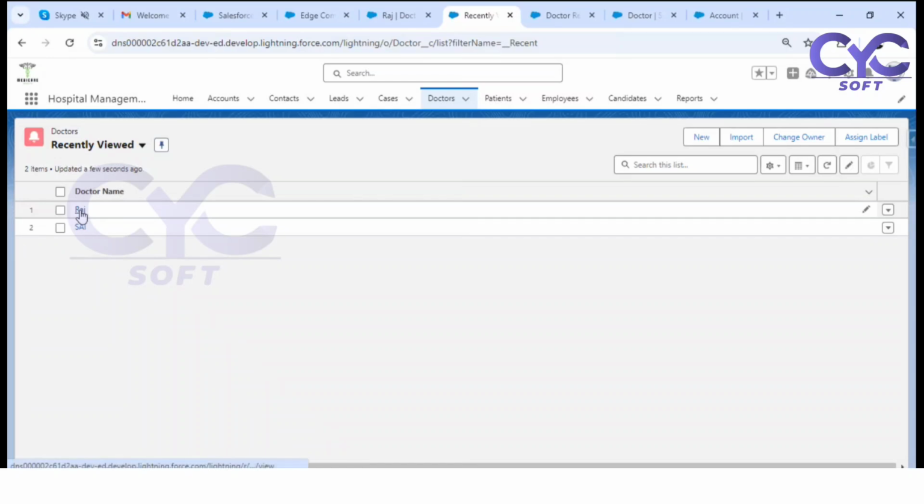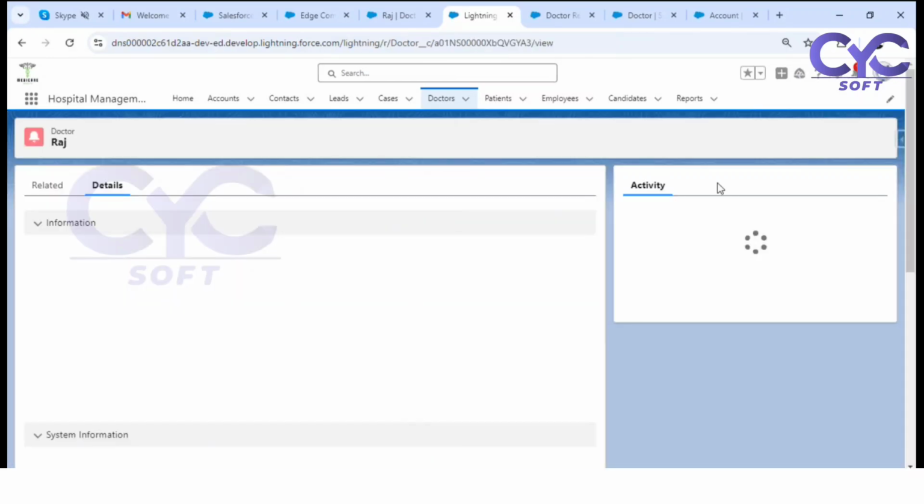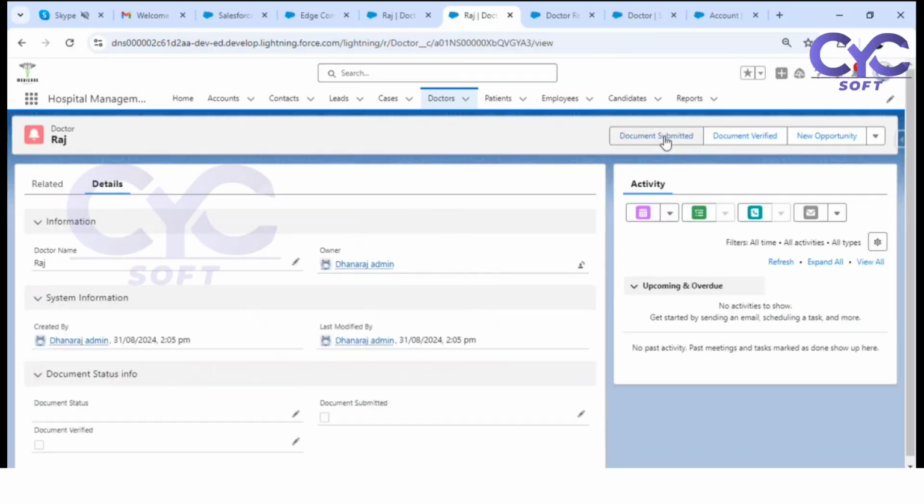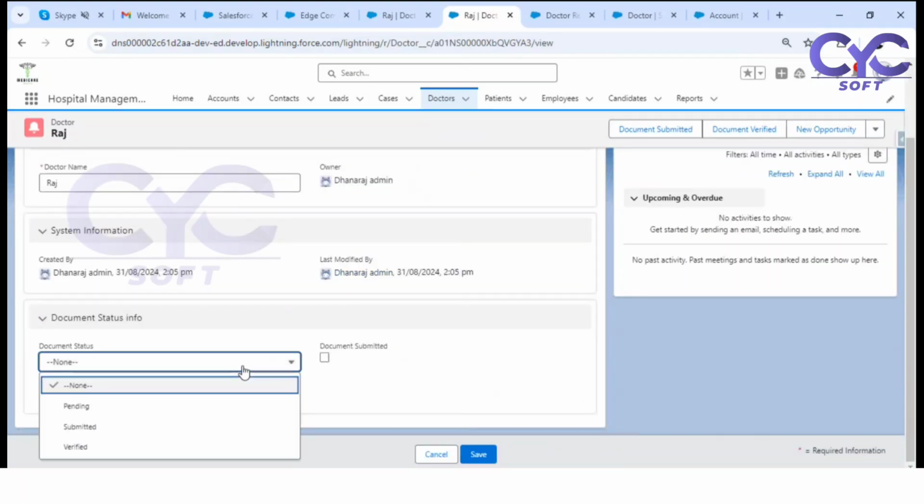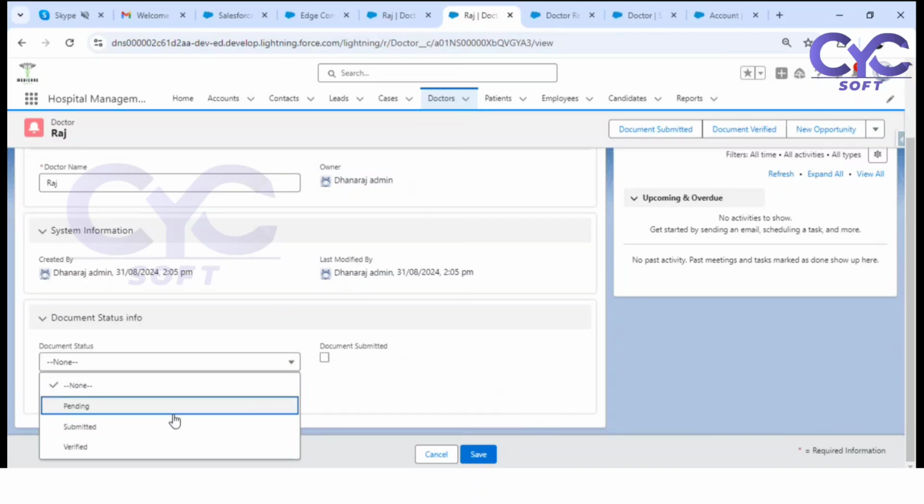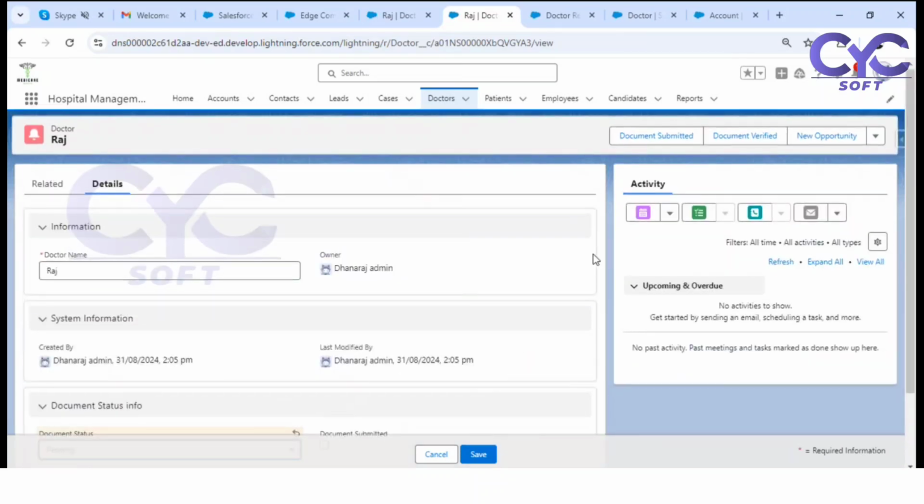Okay. Let me go to any one of the records. Now you can see here, Document Submitted and Document Verified, two actions are visible to me. But what is my business case? Whenever I have updated this particular value to pending, then only this particular Document Submitted should be visible to me. Right?